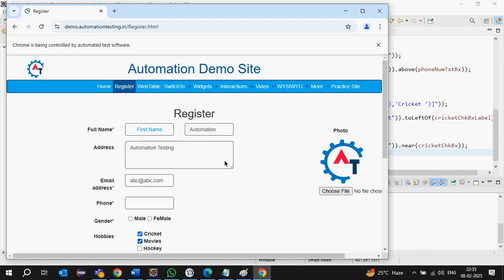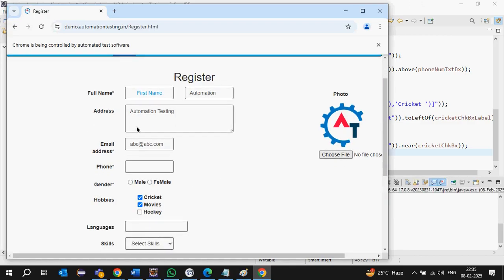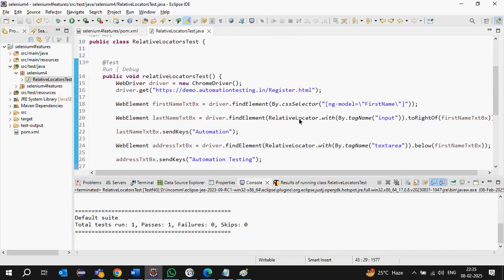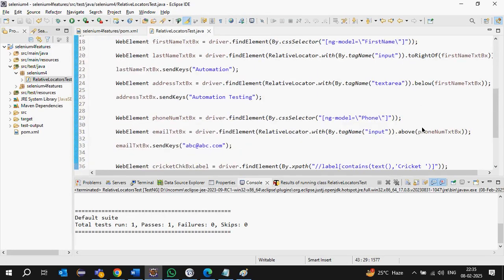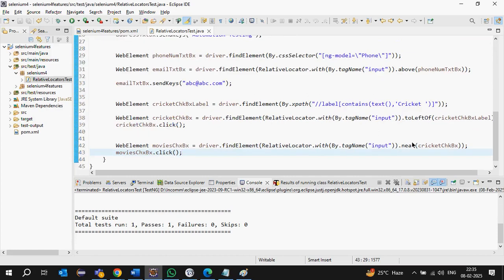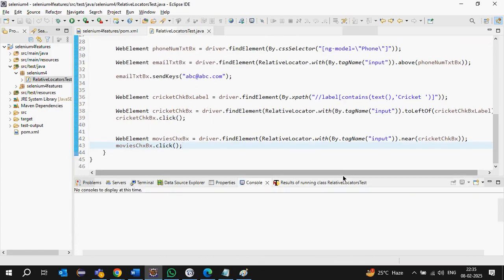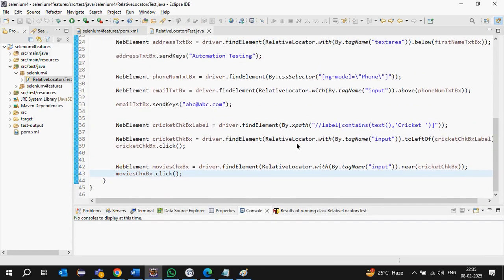That says movies is clicked. Using near, it found movies and clicked on it. Right of, below, above, left of, and near: these are the different relative locators we have.